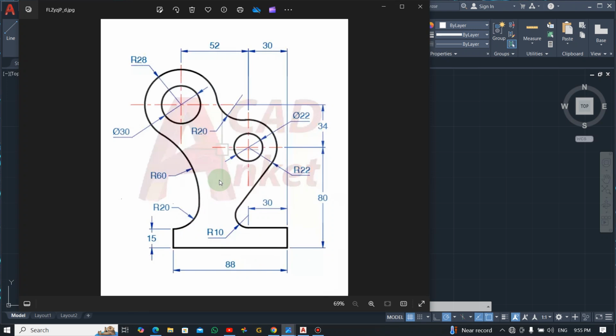Okay, now let's look at the distance from the center of this circle to the base. We have 80 millimeters. So to make our work much easier, we are going to use the line command. We will draw a line from the base here to the top. Now if you look at the distance from the end here coming to this side, it's actually 30. That is what is shown here, 30.